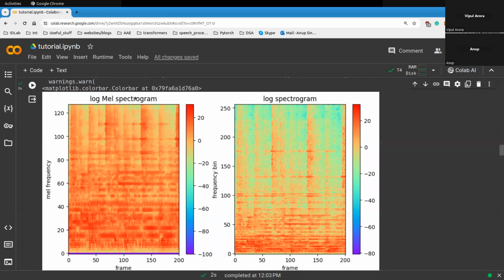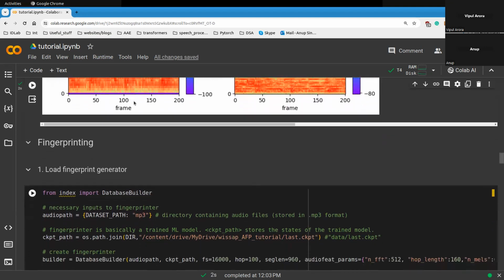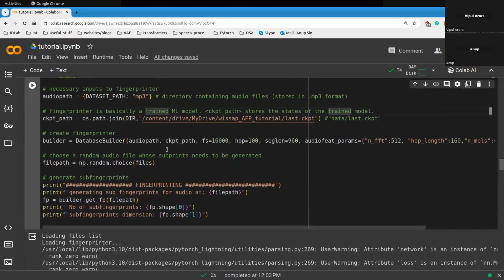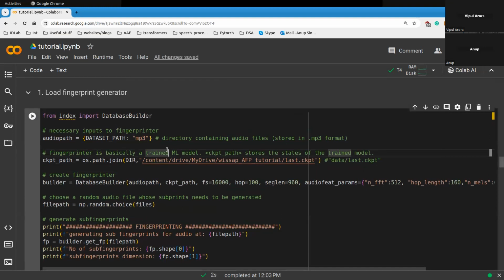For that corresponding audio, we have got this 2D representation. First is the log mel spectrogram, where we are taking the mel filter banks, and the other is the log spectrogram, where the frequency intensity is represented in terms of log. But for our purpose, we are just going to use this log mel spectrogram, which was the first requirement as an input to the neural network model. We already have a pre-trained neural network model, or you can say a pre-trained fingerprint generator.